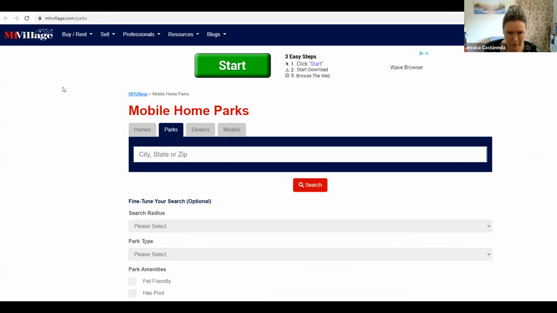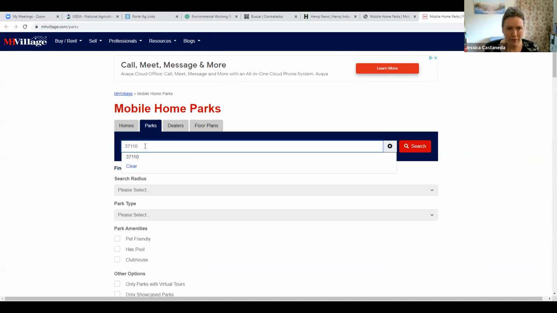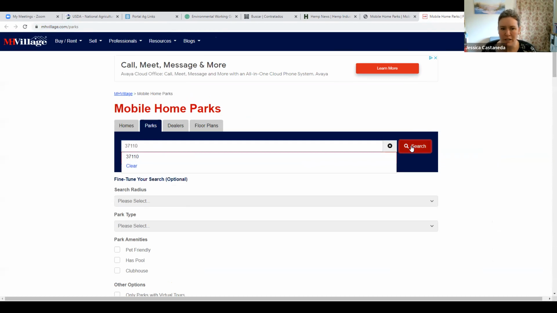So let me make sure it's sharing the right screen. This is mobile home park. It's a search directory of it. So I can put where I live. I can put city, state, or zip. So I'm just going to put where I live. And then I can put search in it.